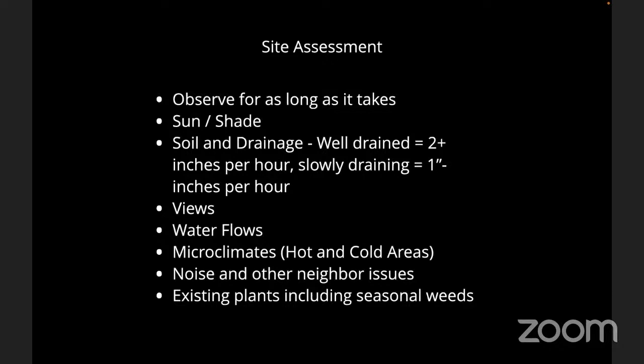So observe for as long as it takes. Ideally, you'll have watched the space for more than a full year through some rain events to know if you have any flooding issues. Just kind of see what's going on. Sometimes that doesn't work with your timeline. Do the best you can. So sun and shady areas, soil and drainage, what we talked about.